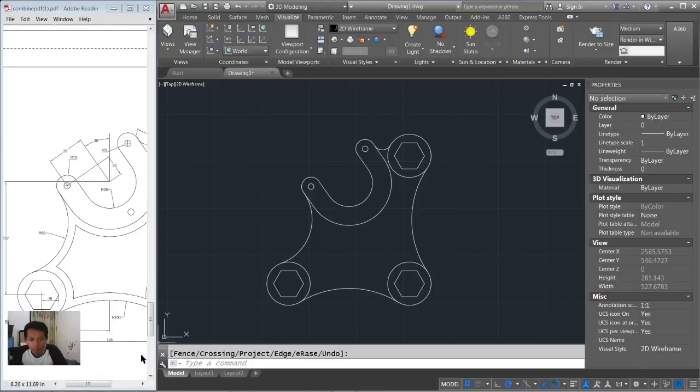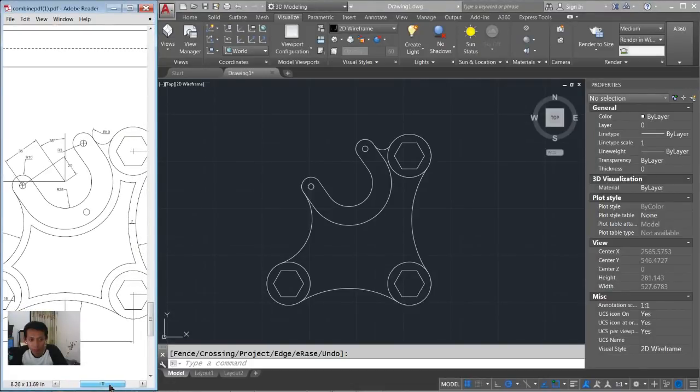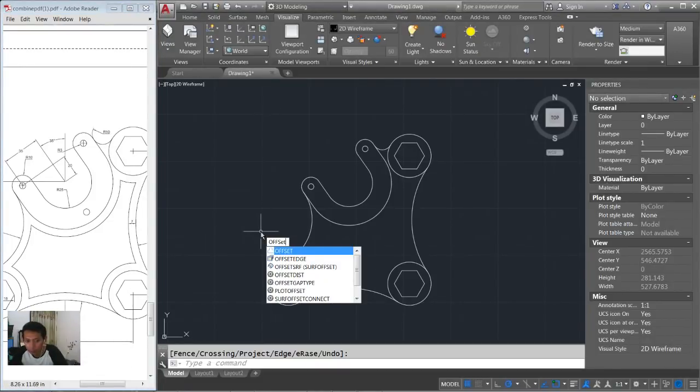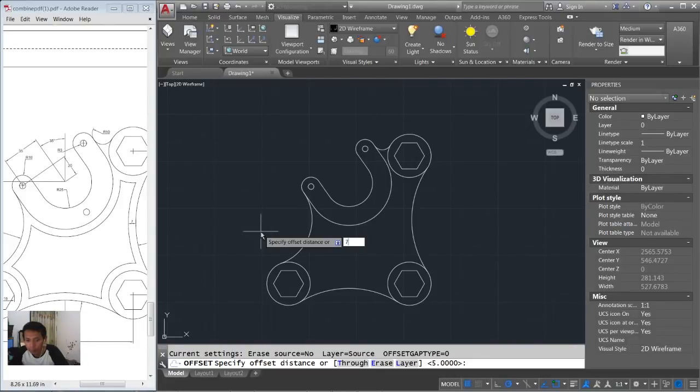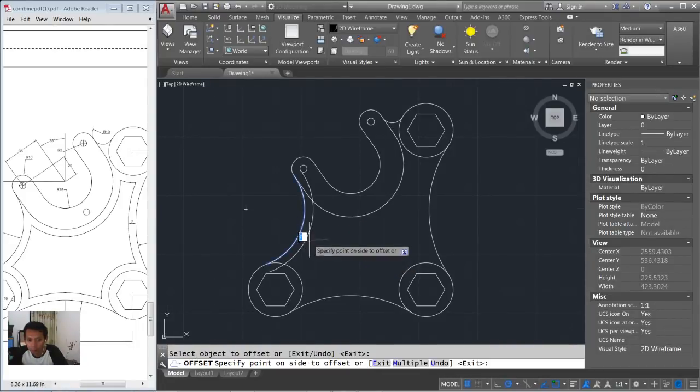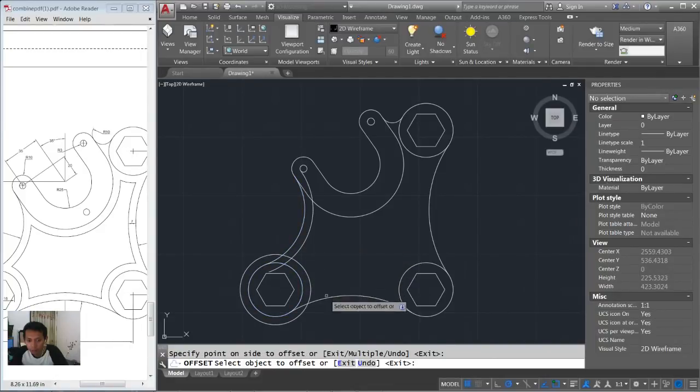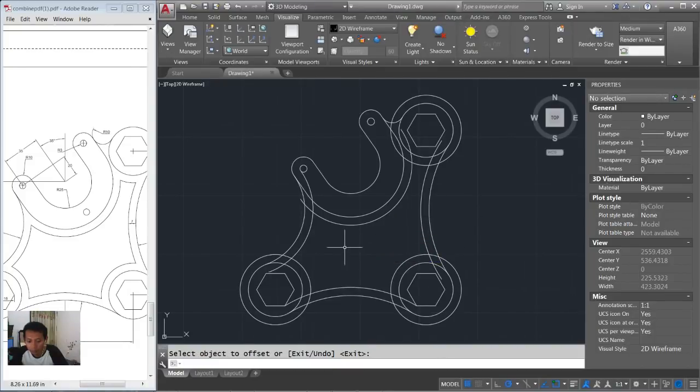Okay, for the next we use the offset command with offset distance 7. Okay, I will use the offset command with offset distance 7. Okay, we offset this object to inside here. Okay, you can click one by one and then we use the trim command to cut in it. Okay, we cut in it, cut in here, and the last in here.